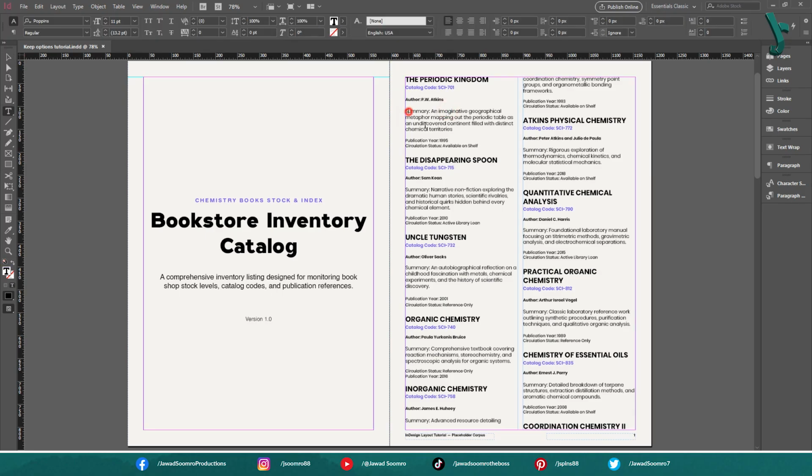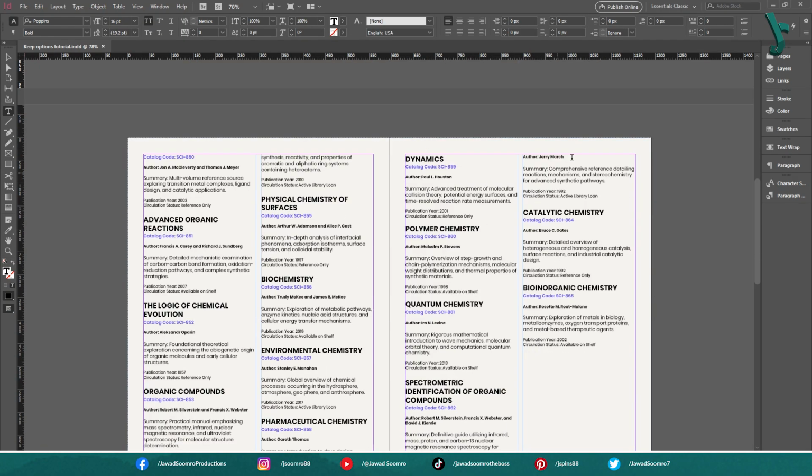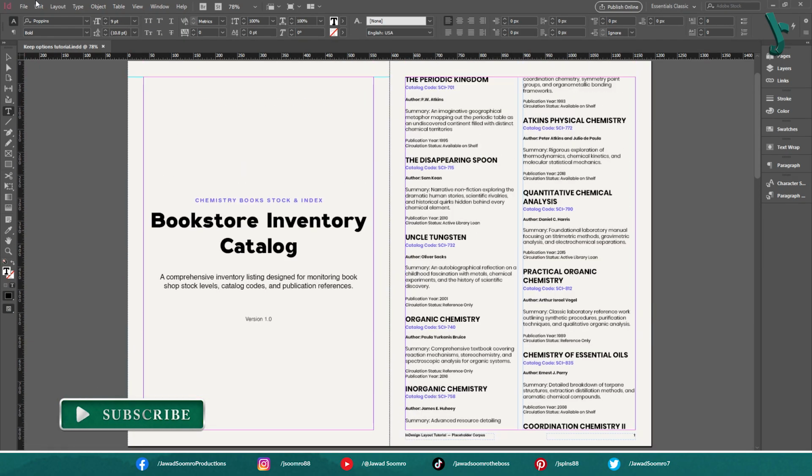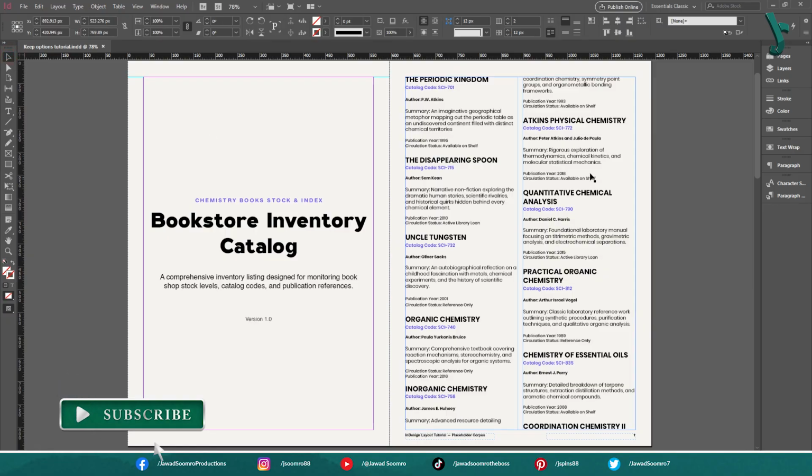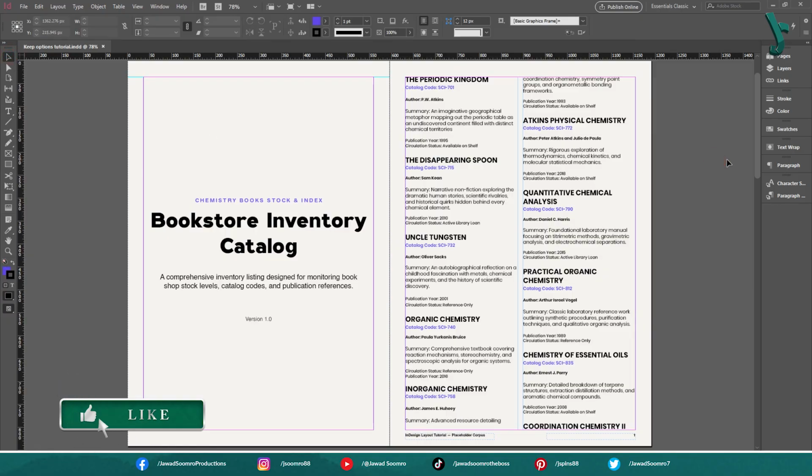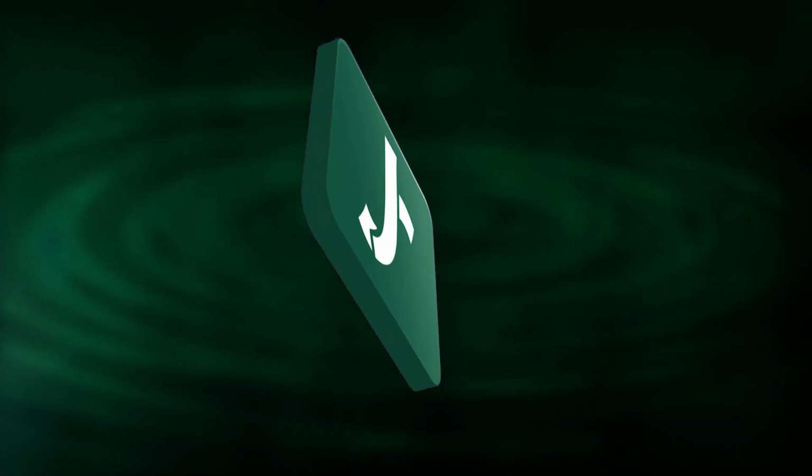If your text formatting looks pristine, but your paragraphs break in the worst possible places, like this one and this one, then this video will show you how to automatically flow or break the paragraphs across columns and pages exactly the way you want, with no manual line breaks and no text frame resizing. Let's get started.